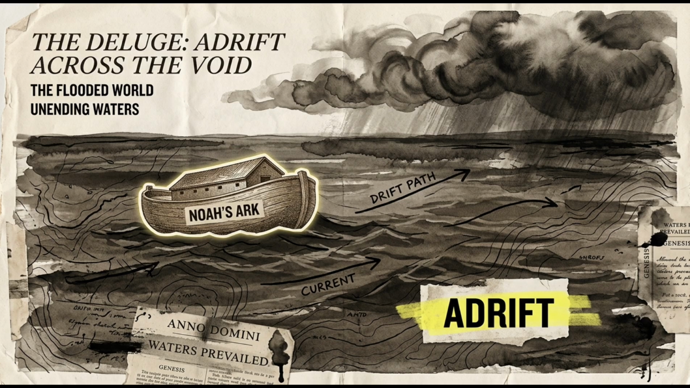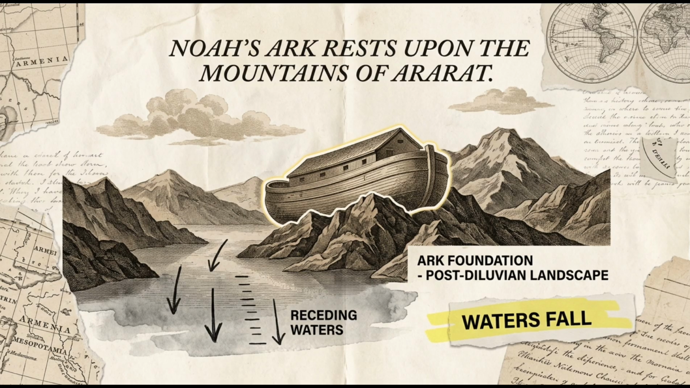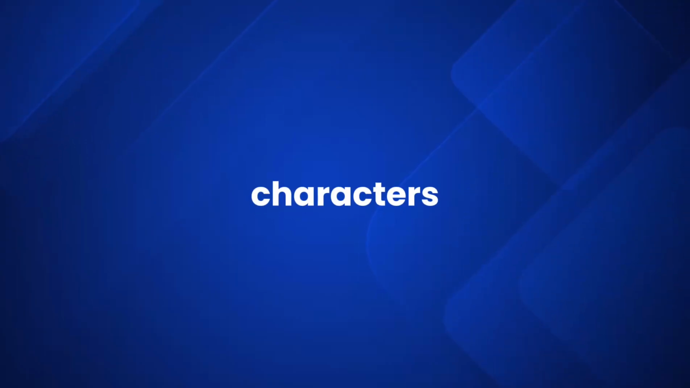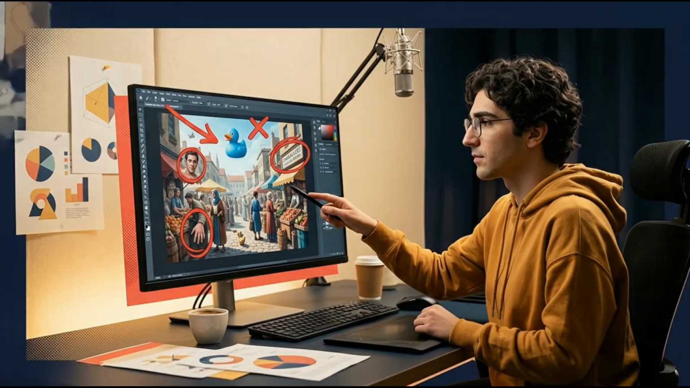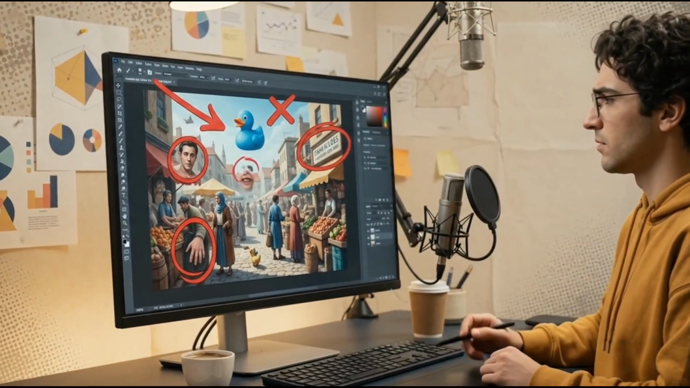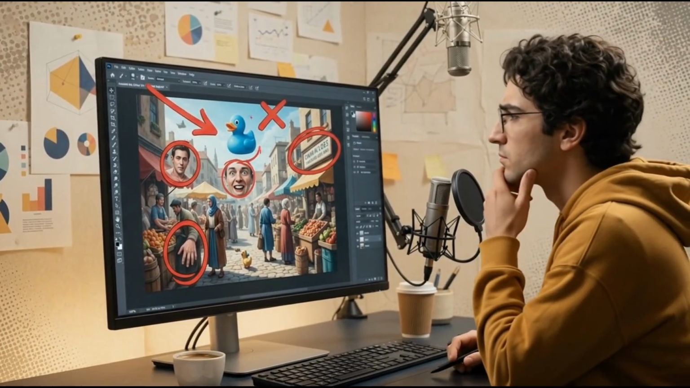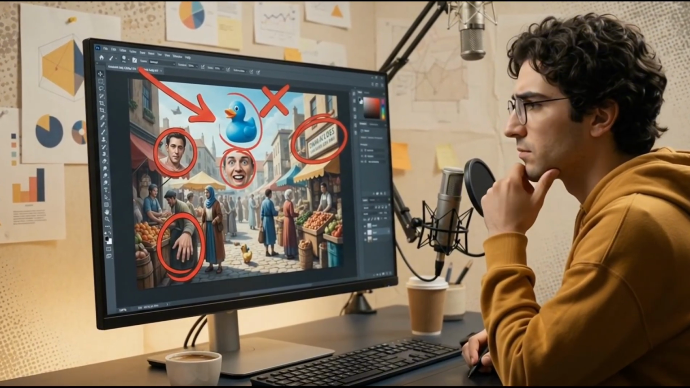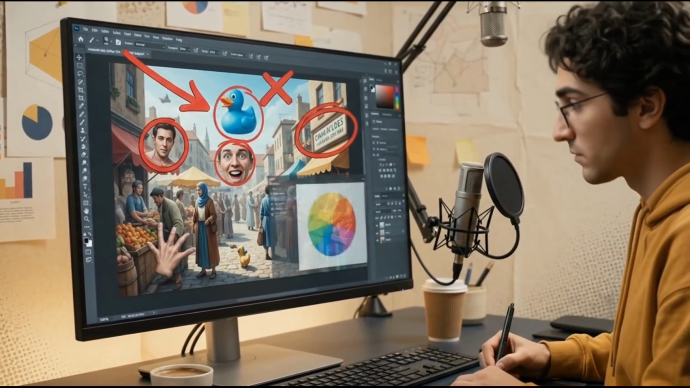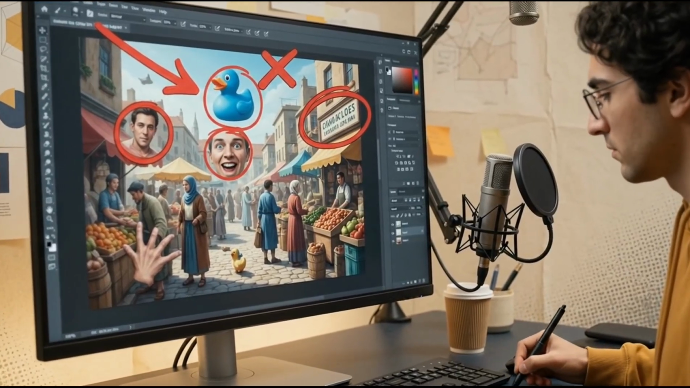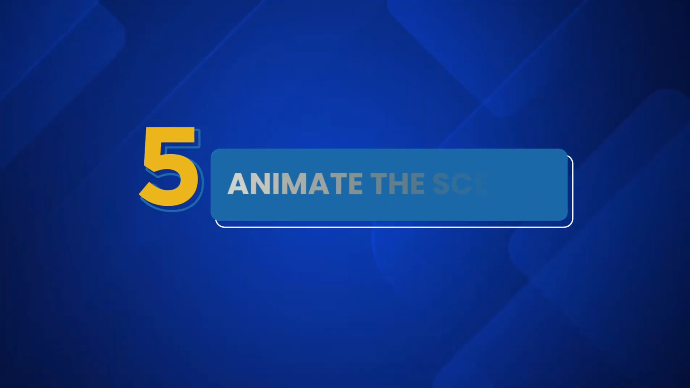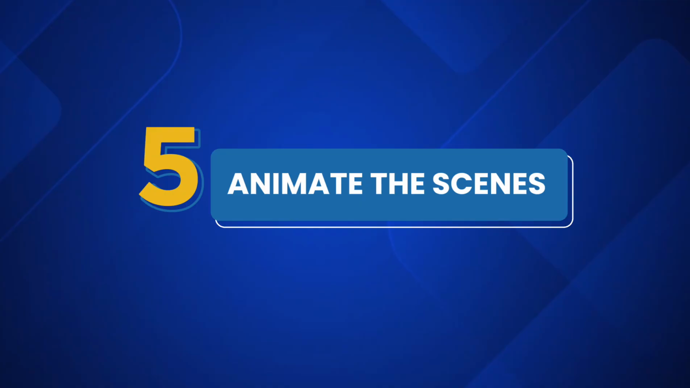Check that each image matches the correct part of the narration. Make sure recurring characters, locations, clothing, and important objects remain consistent. Also look for distorted faces, incorrect hands, unreadable text, or anything that doesn't belong in the scene. Regenerate any weak images before moving to the animation stage. Step 5. Animate the scenes in Google Flow.